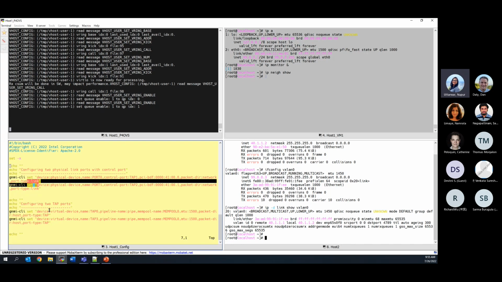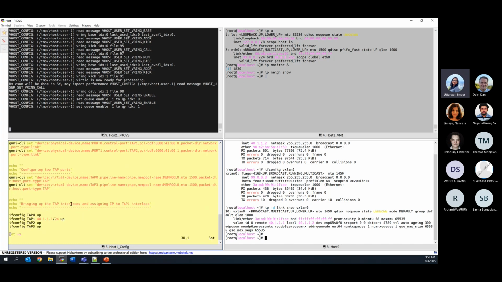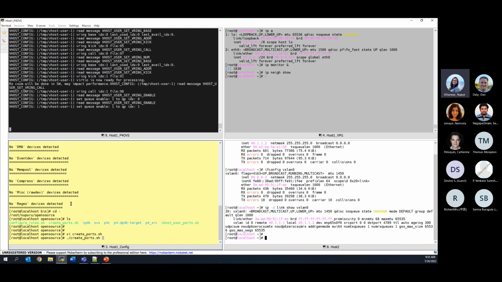The second set of CLIs are to configure the tap ports. The device type will be virtual, and you can specify the name of the tap port, and the port type itself will be tap. Then we go ahead and assign the IP address to the tap1 interface. So let me go ahead and create the ports.